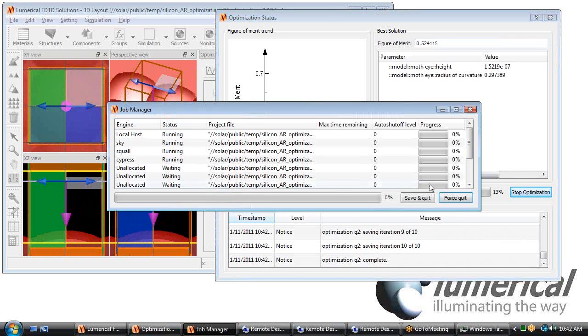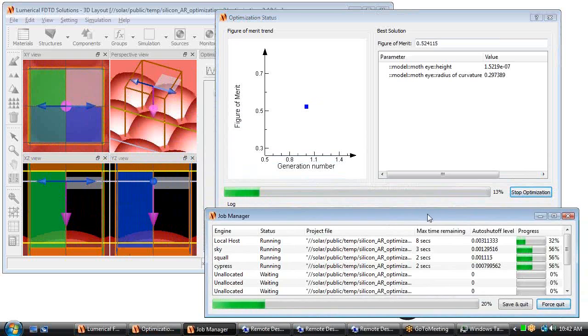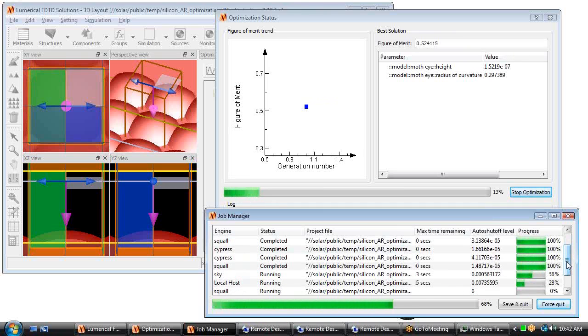So we see the second generation starting. As the simulations are running, you will see the progress in the Job Manager window. Notice that some computers are running faster than others. This is actually fine because the faster computers will simply end up running more simulations.